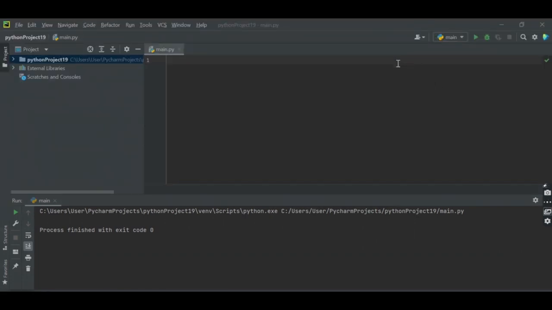Hi guys, in this session we will learn about some functions in array and how Python algorithm works. So let's begin.